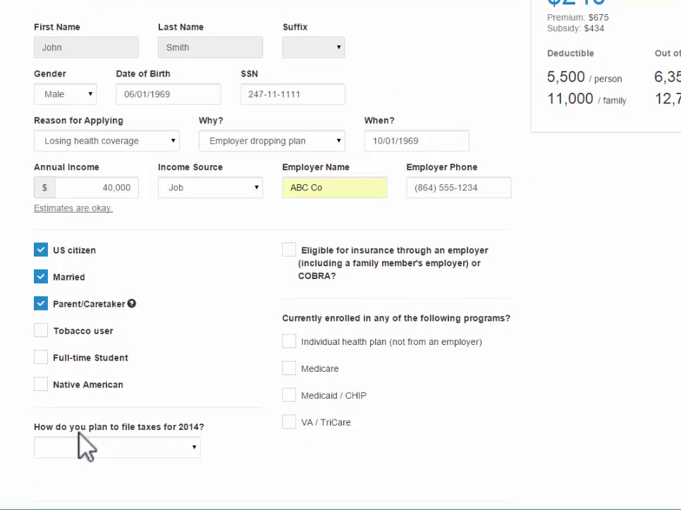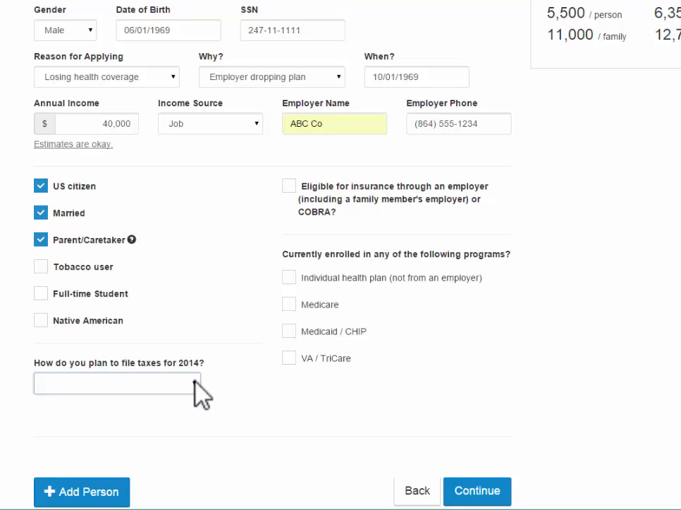Now we've got to come down and it says, how do you plan to file your taxes for 2014? And when you actually look at this, you've got multiple options. You've got married filing jointly, married filing separately, married claimed as a dependent, and married not filing taxes. Susan, which option do you think this is going to be? Married filing jointly. Okay. Typically, if people are married, they file married filing jointly. It's, from a tax standpoint, that's best.